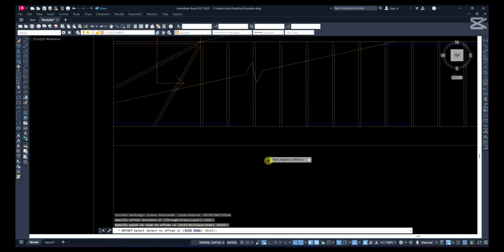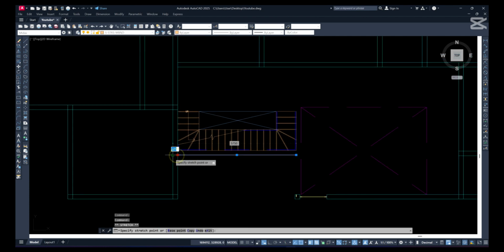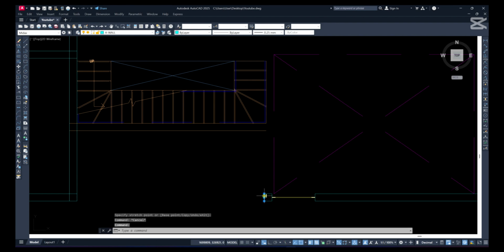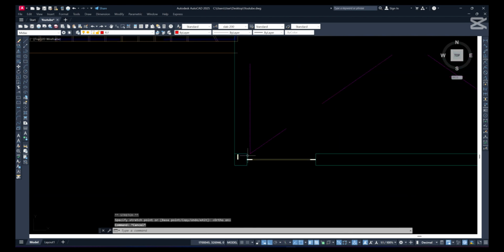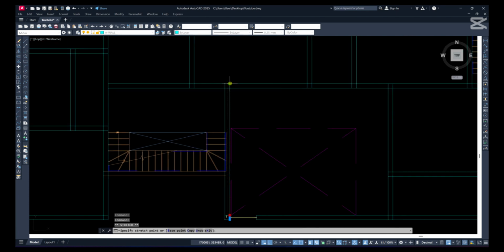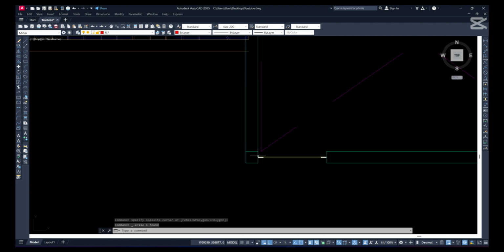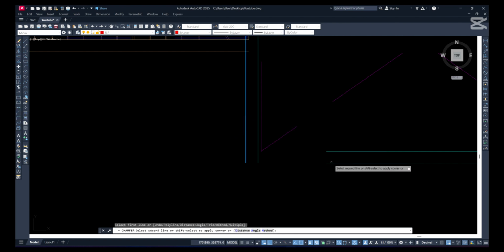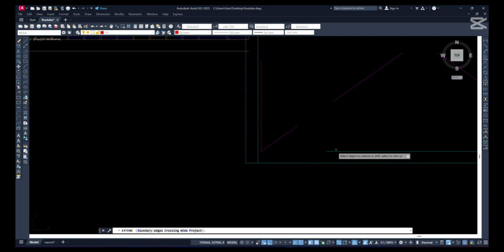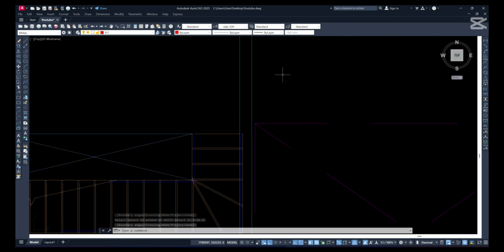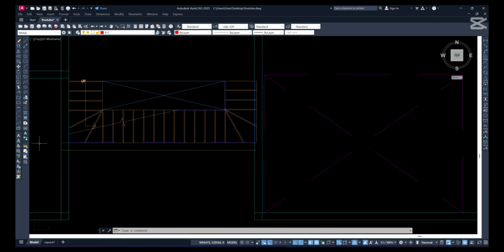So we have a glass there, I believe. So that's the void I was talking about, the void sign. It's just showing us a void above.